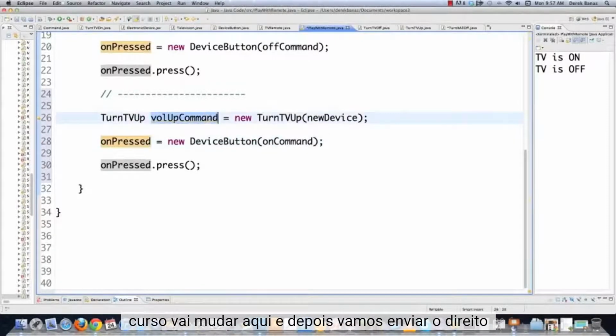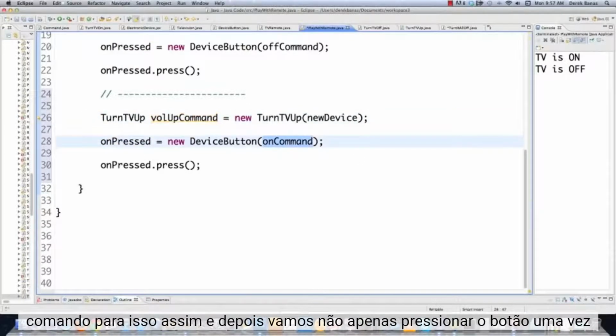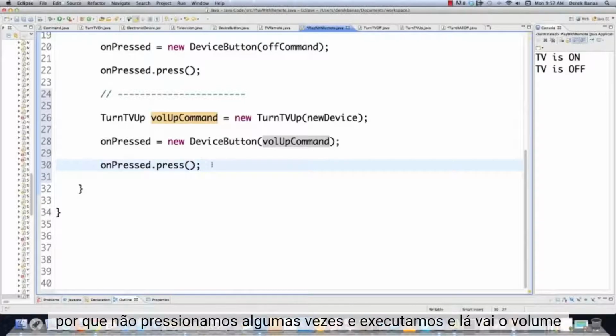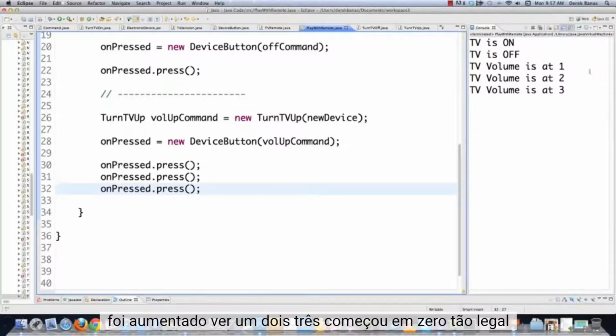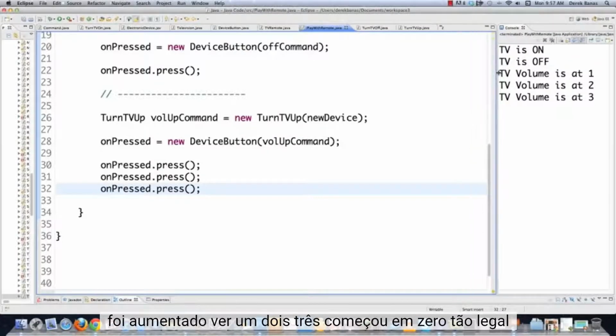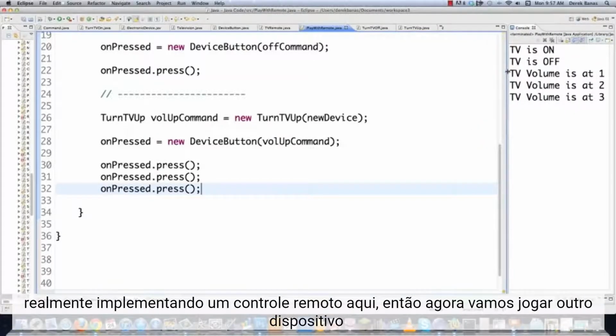And then we're just going to send the right command to it, like that. And then we're going to not only press the button once, why don't we press it a couple times and execute. And there you go, the volume has been increased. See, 1, 2, 3, it started out at 0. So pretty cool, really implementing a remote control here.